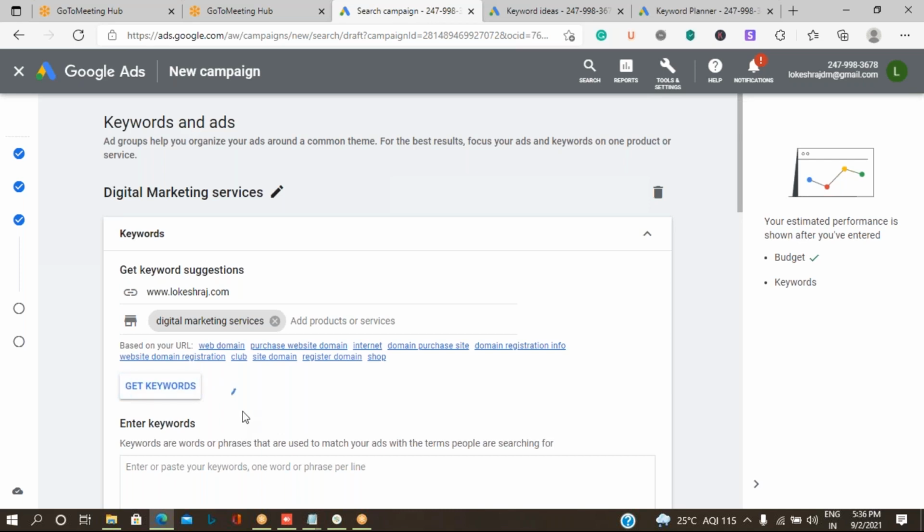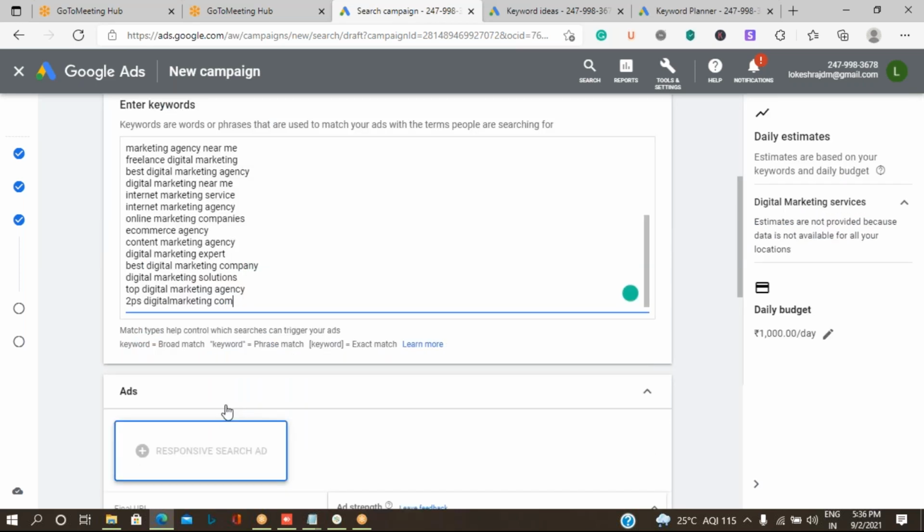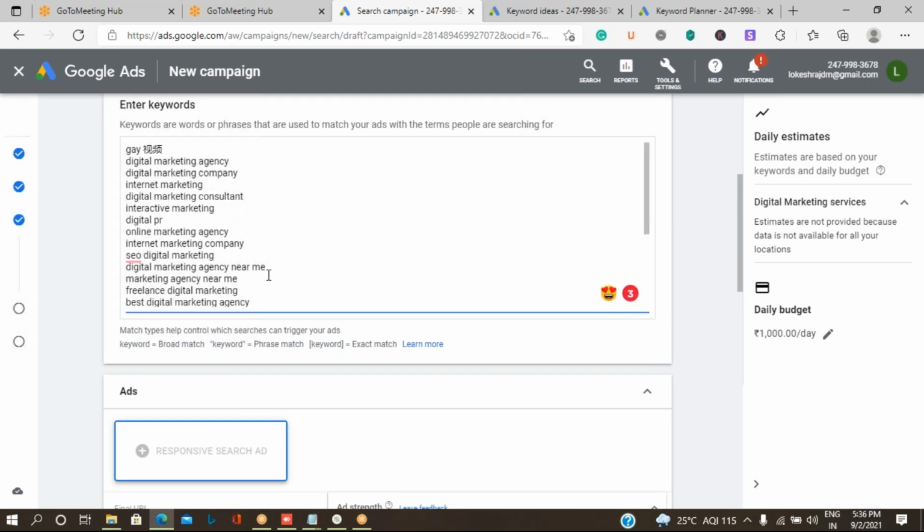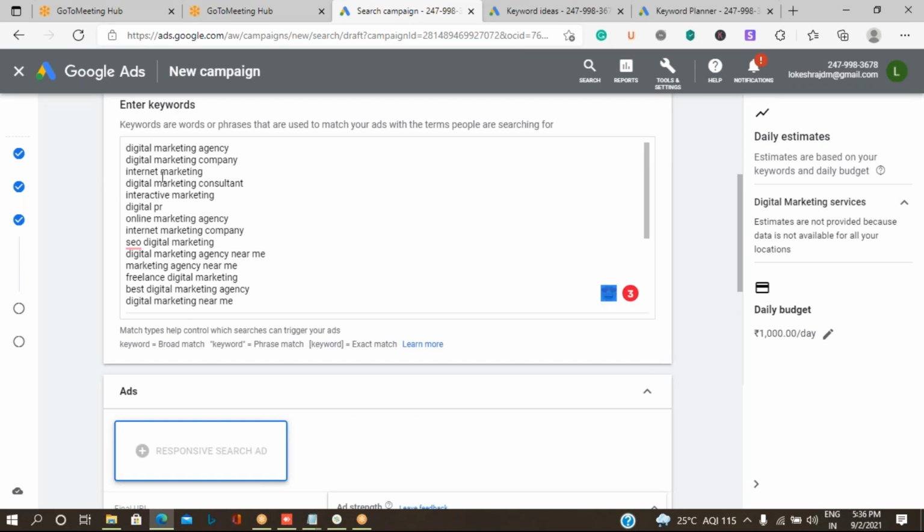So it's taking some time. Yes, you can see how many keywords can be used related to this. You have received a list over here. In this, you can decide how many of them you want to use. You can keep those and remove the irrelevant ones which are not required for you.